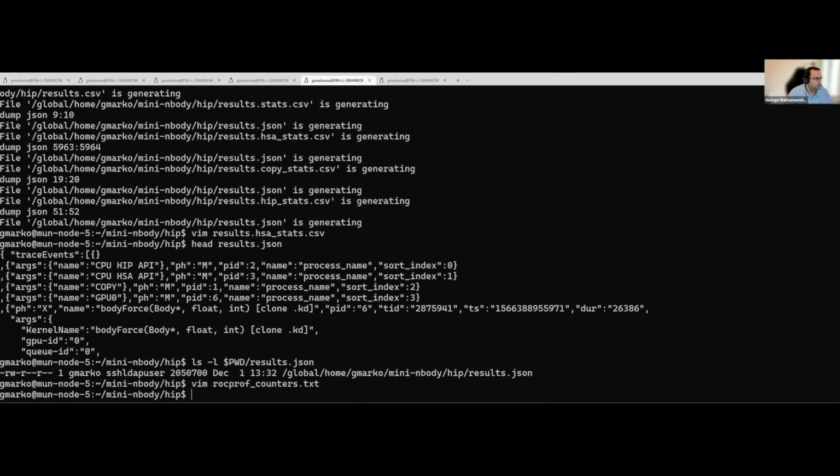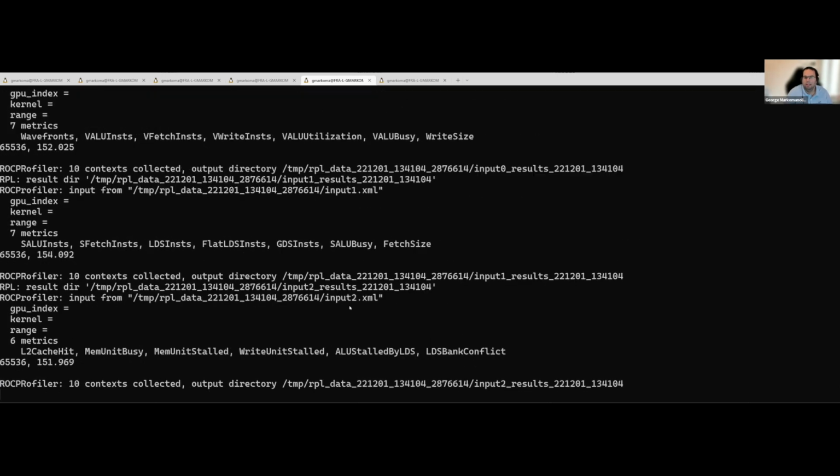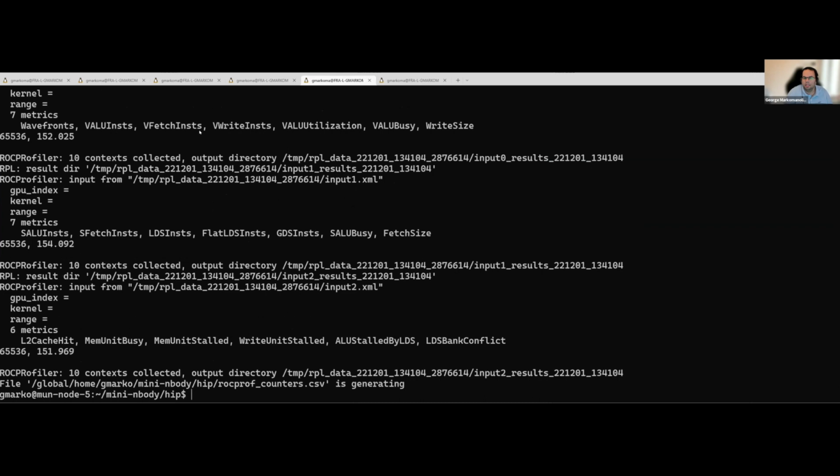So what I'm doing here, I use these rocprof counters to do the run, and activate the timestamp. So it's not something crazy or big or something like that. And here you see the counters, the first counters, second counters, third counters. So I did 3 executions basically.